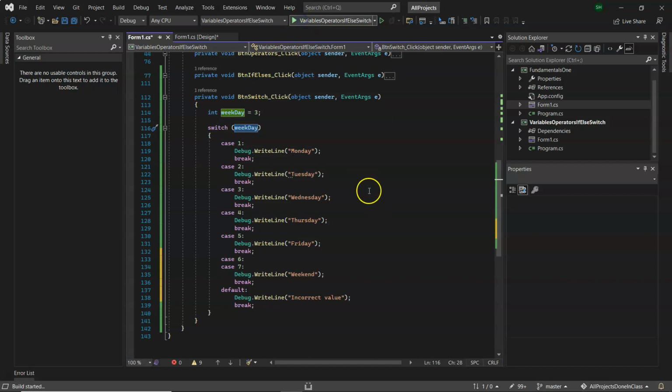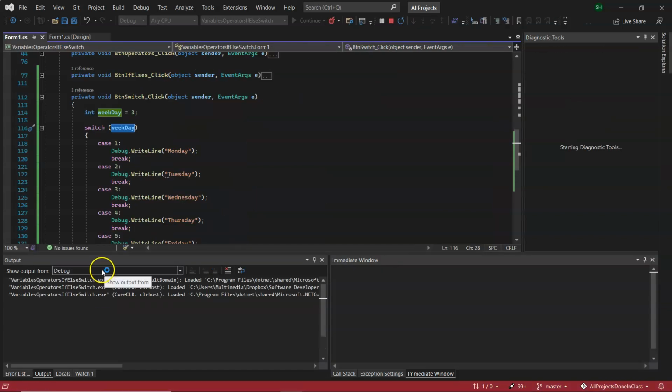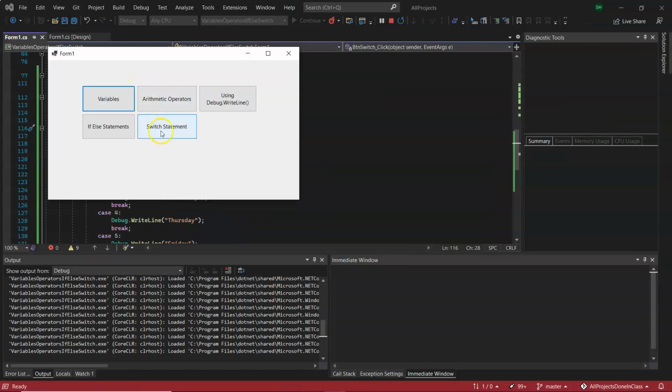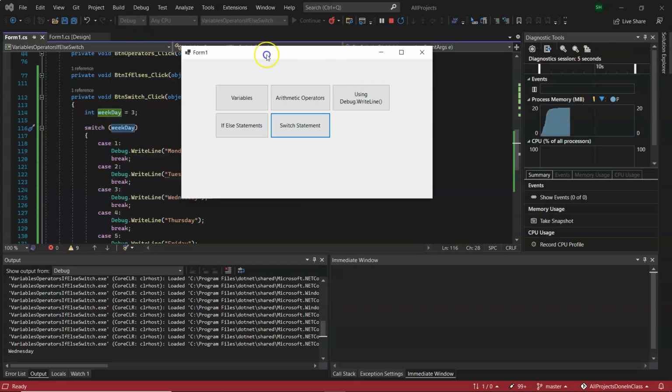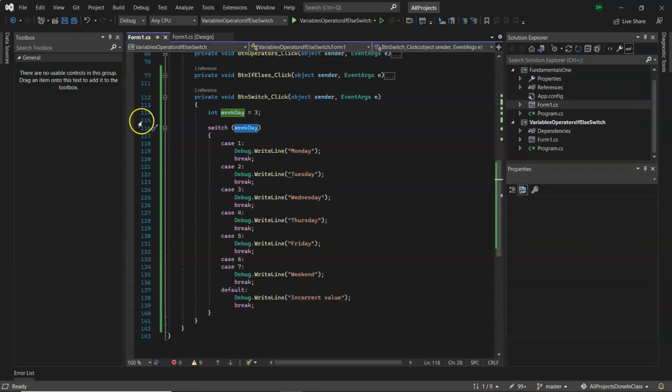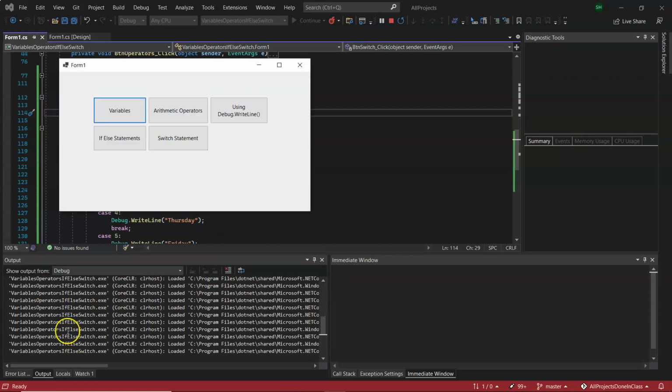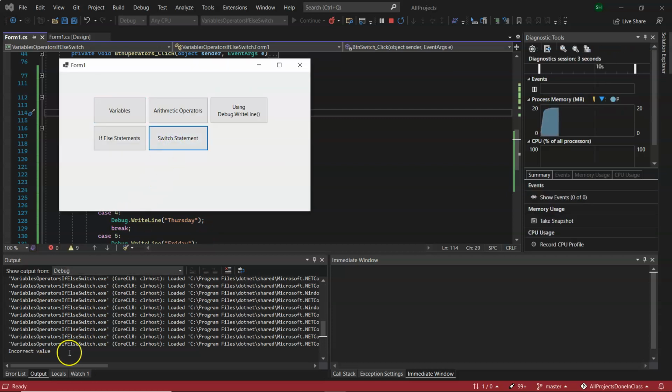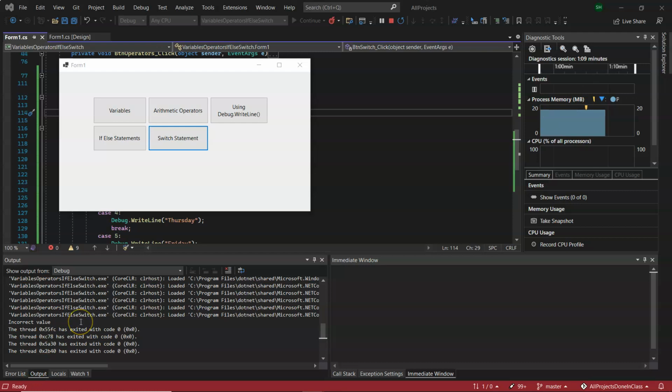So just execute this to make sure that that's okay. When I hit execute there, it's case 3, so it'll match there, Debug.WriteLine, and we should get a Wednesday when that decides to run. So I have it behind that button, so Wednesday, and just a little test there as well. If I were to change that to say 10, for instance, and run it again, and click on the button again there, an incorrect value. So that is the switch statement in C#.